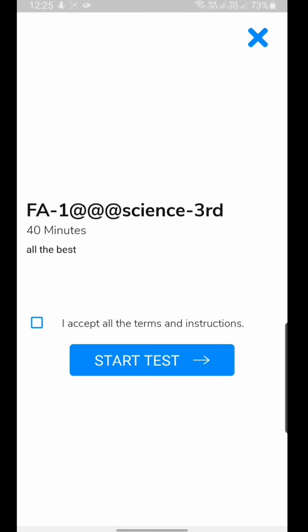That is for 40 minutes from Excellent School. All the best wishes are there. Here you can see the box: I accept all the terms and instructions. Whatever we told to write, you have to click over there. Start test button is there. You have to click.